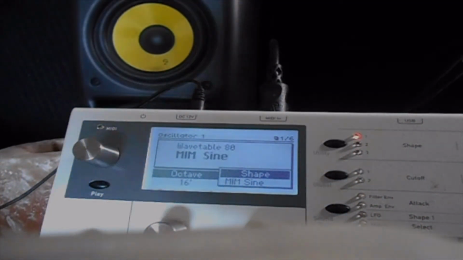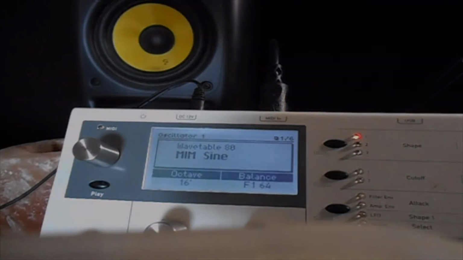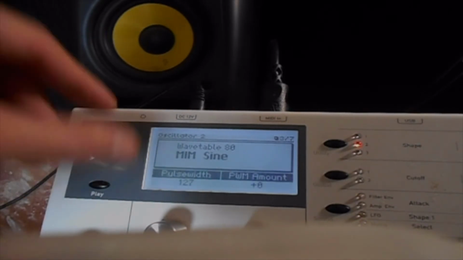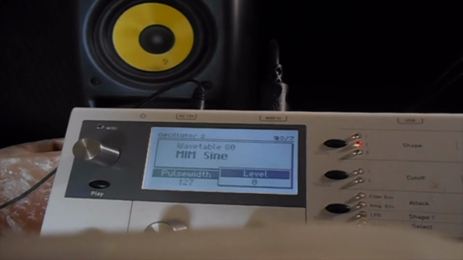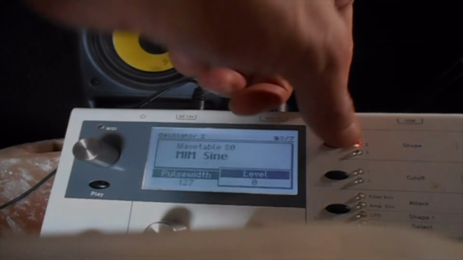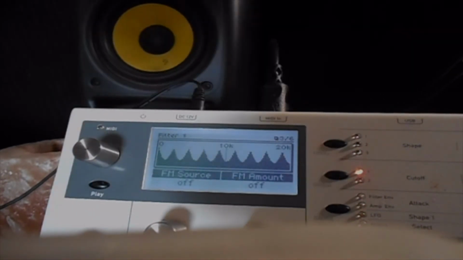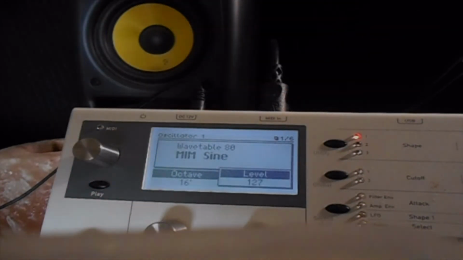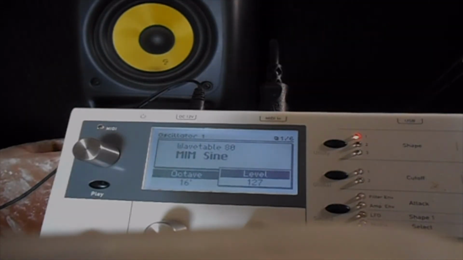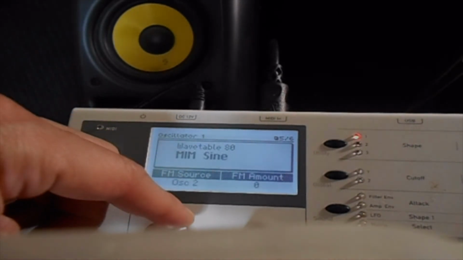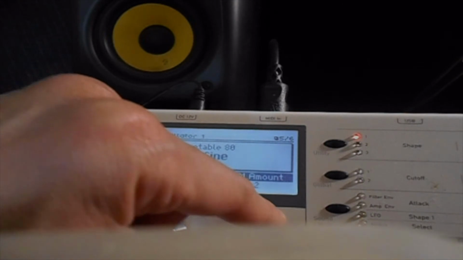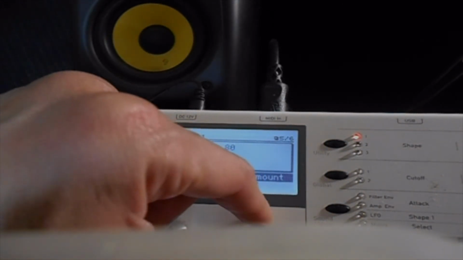So if oscillator 1's at 0, this one would have to be at 127 on the pulse width, and the level will be at 0 as well. But we have level 2 this oscillator 1, which is crank amount, because we're using comb filter, because sometimes with comb you need to provoke the comb. Okay, so you take oscillator 1 and you FM source it, the FM source to this oscillator 1 is FM or oscillator 2.